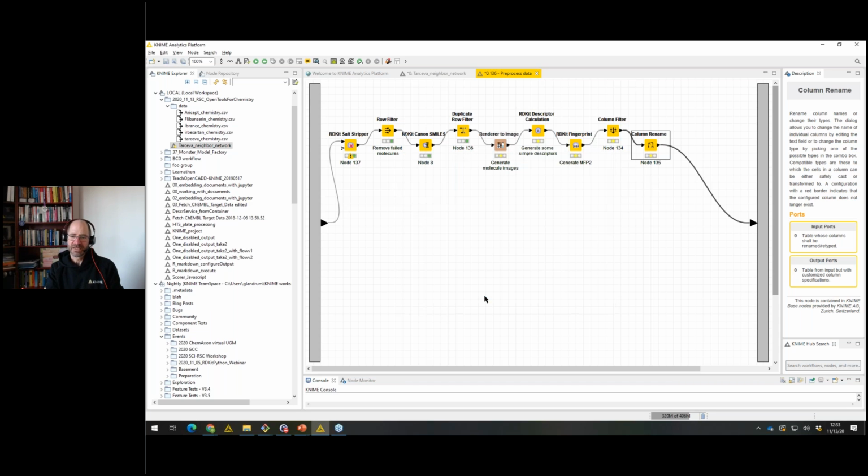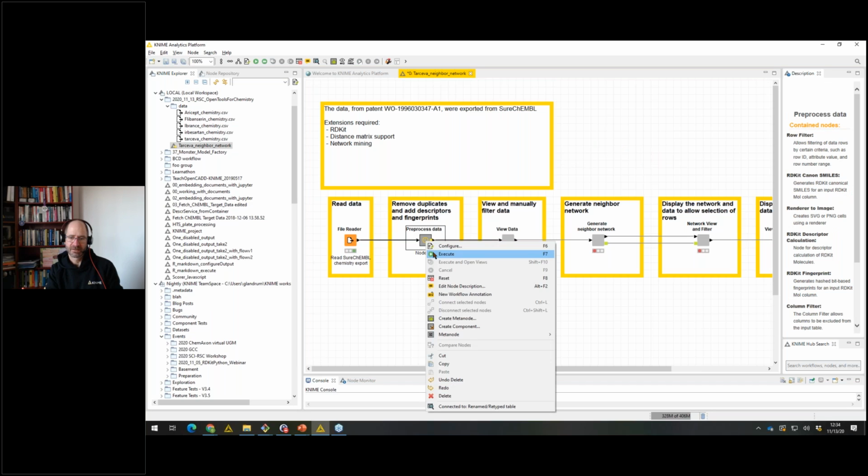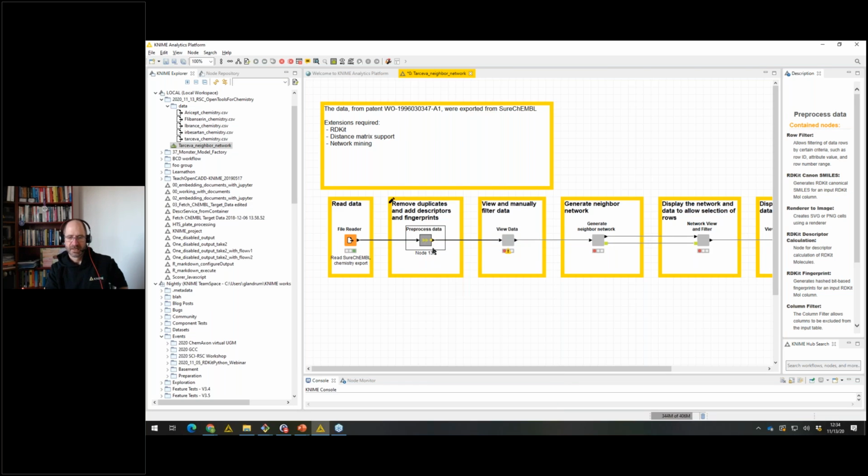I could have renamed each of these along the way in the workflow, but sometimes I just find it easier to do this at the end and have all the renames in one place. Okay, so that's what's going on in this meta node. I'm now just going to close the meta node and we'll go back to the workflow. I'll just go ahead and execute that, and that'll execute the last few nodes, and then we'll get the data on the output port.